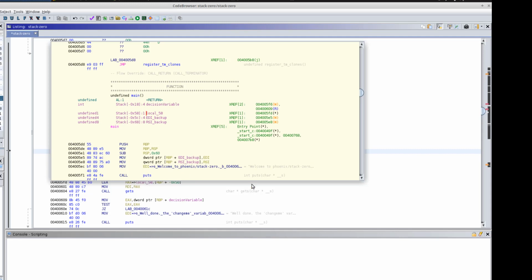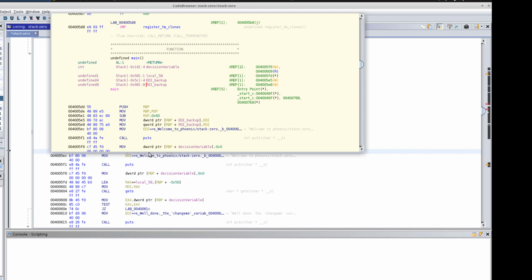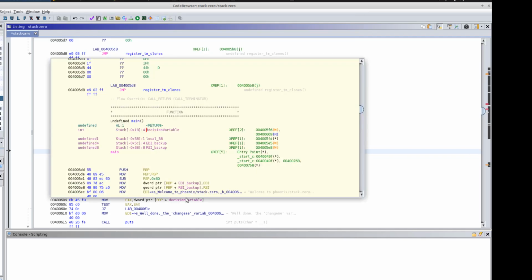So what the function prolog does is it does this push RBP, move RBP, RSP, and then it subtracts from the RSP, the stack pointer, enough for the local variables. Then it usually backs up the registers that it is going to use in the function, so that later on we'll actually restore them back. So when the function returns, all the registers are back. Now that's not true of everything there.